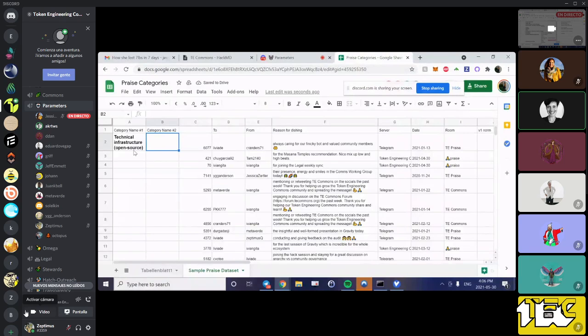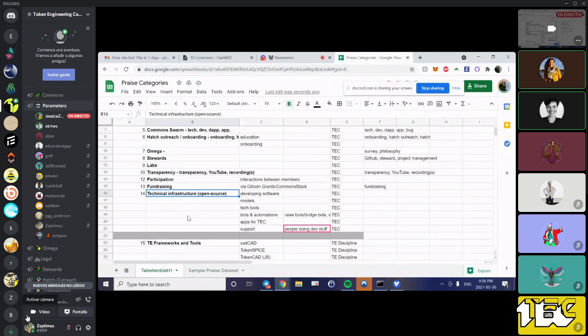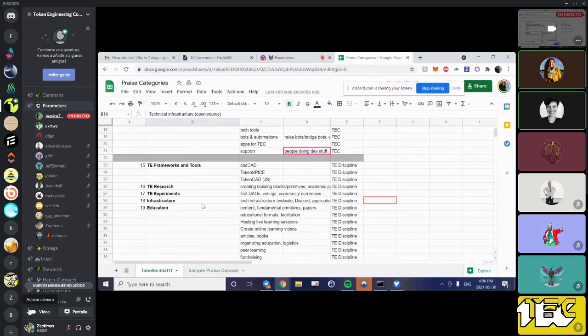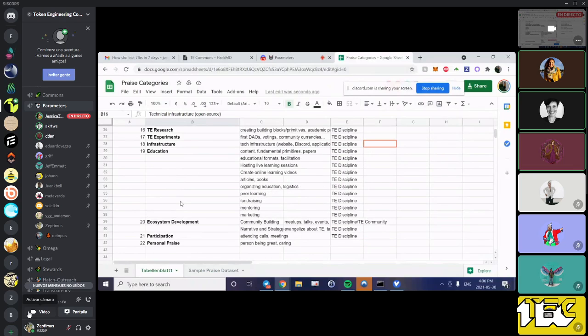Yeah, but actually I'm missing a category about this community thing. We have communications and we have culture build, but we have that ecosystem development one, Angela, that includes community building. So that's number 20. We have ecosystem development, which includes community building. This is TE discipline only and not TEC. Oh. TE community. Okay, then let's go back through. I thought we had one for that.